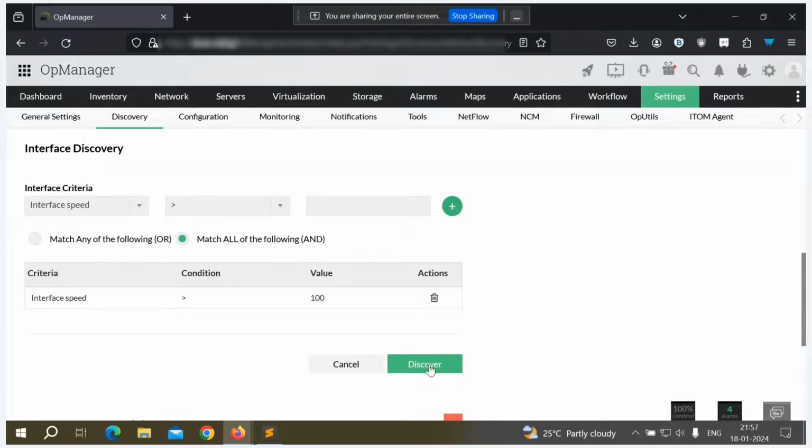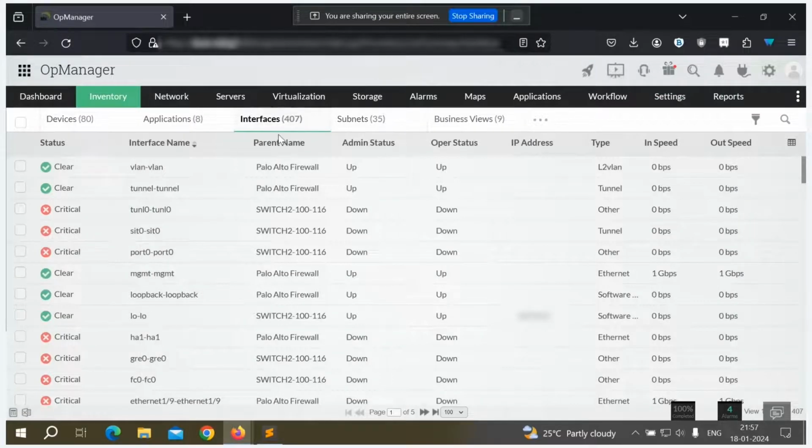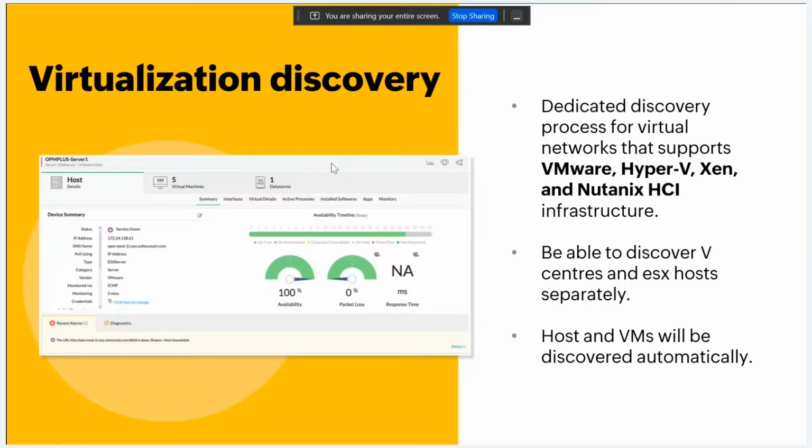So once you click on add, every time you discover routers in OpManager, only the interfaces with speed more than 100 will be discovered. And all the discovered interfaces again will be made visible on the inventory here, under the interfaces tab. So let's get back to the presentation. Next up is virtualization discovery. OpManager's virtualization discovery allows you to discover virtual networks of popular vendors such as VMware, Hyper-V, Nutanix, and Xen.